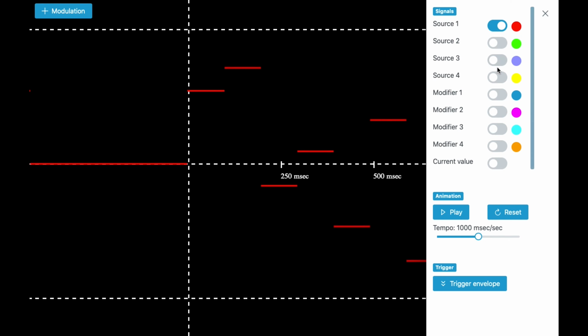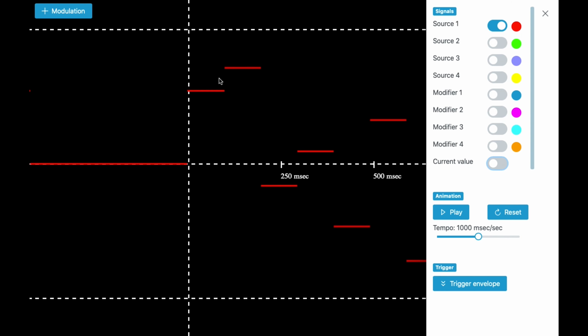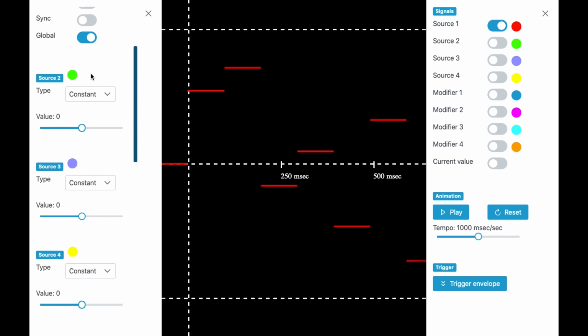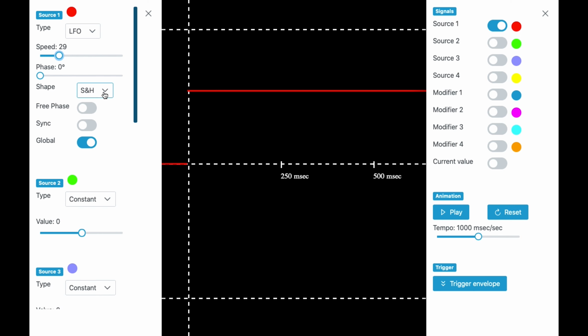And the second menu is the control of the simulator itself. Here you can activate and deactivate the view for all your modulation sources and modifiers. And you can also activate a marker for the current value, so that you can see easily which value is applied now in the current time position. Let's change the modulation back to a sine wave.